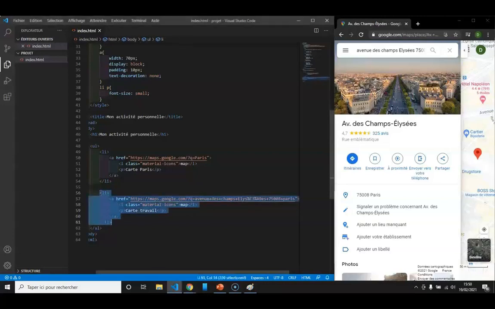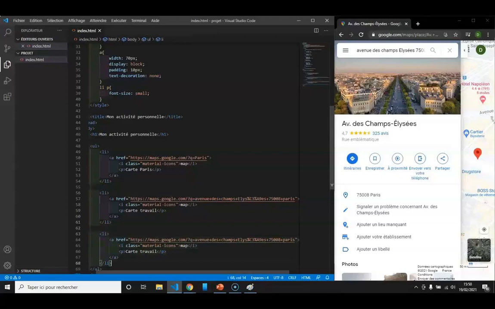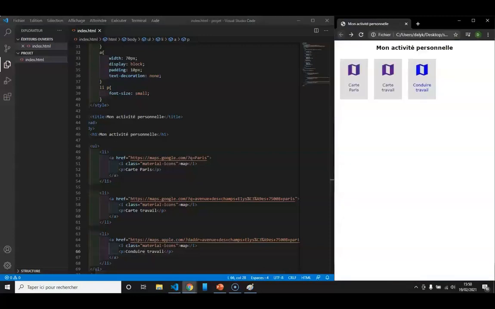Now we're going to make an application for an itinerary by car. So instead of using Google this time, we're going to use Apple, and therefore for the applications which are on iOS. We will put Apple, and instead of putting q, it will be daddr for destination address, and then we will put drive to work, conduire travail. If I update, I have my conduire travail application for Apple.